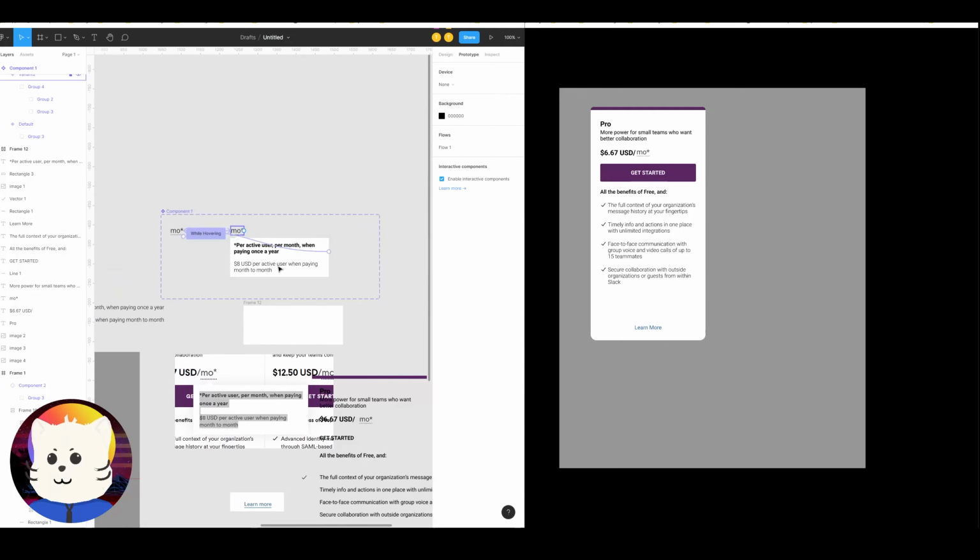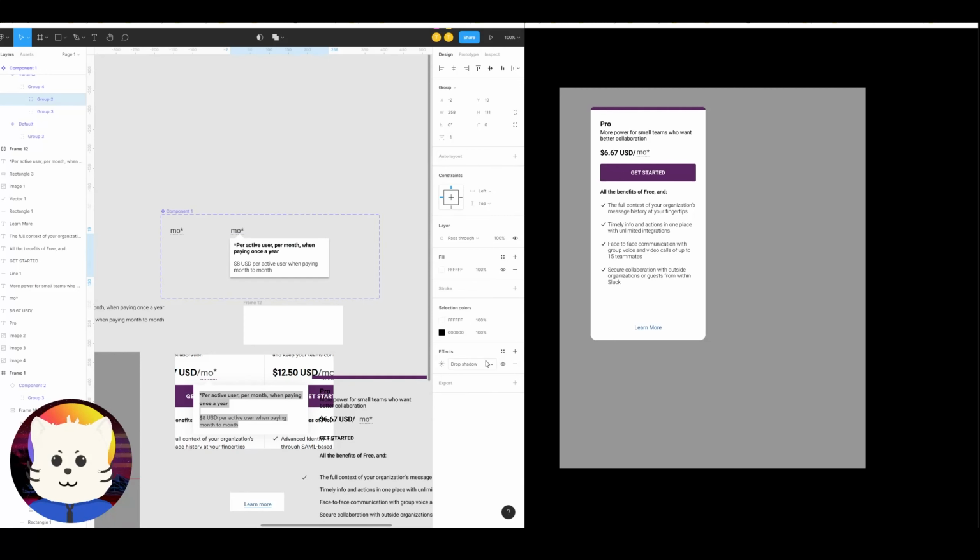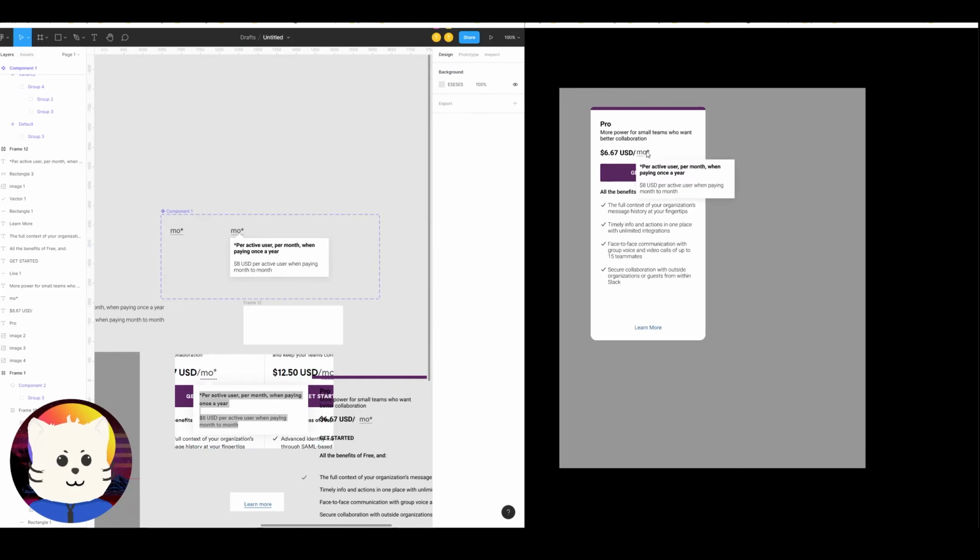Oh, we need to have the drop shadow also. Forgot about that. Effects, drop shadow, where is it? Like that. Maybe the thingy here should be lower and about 10, I guess. Let's see. There we go. There and there.